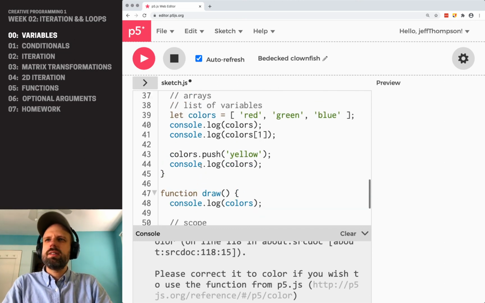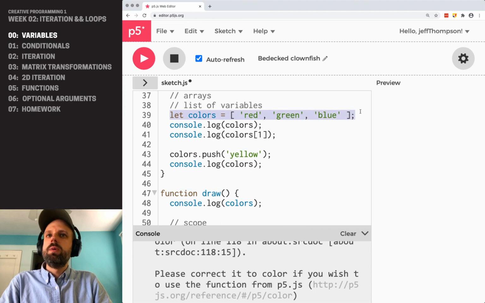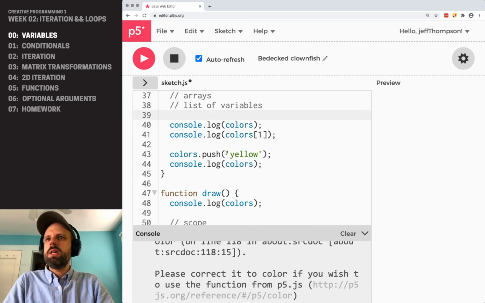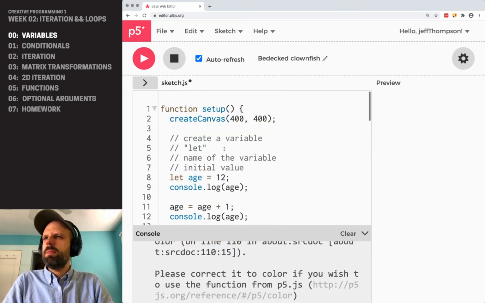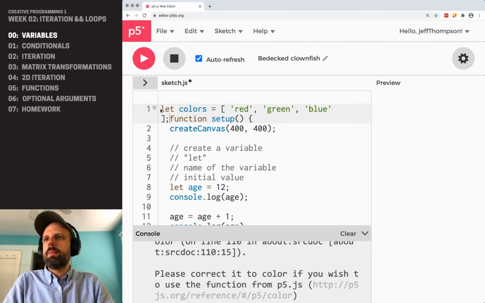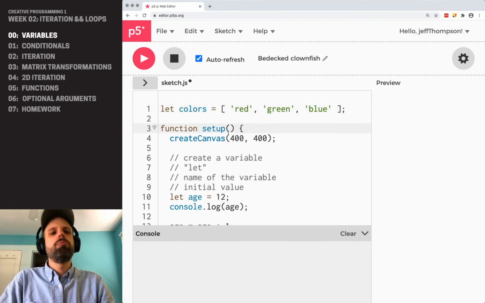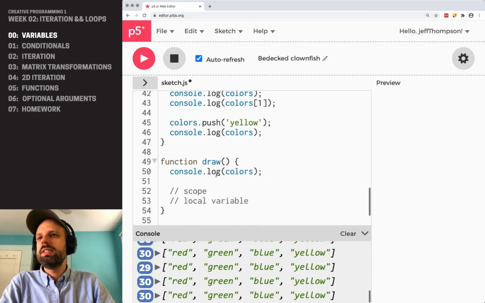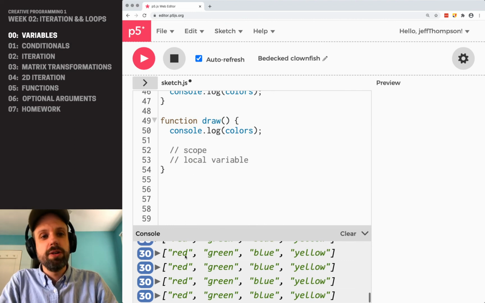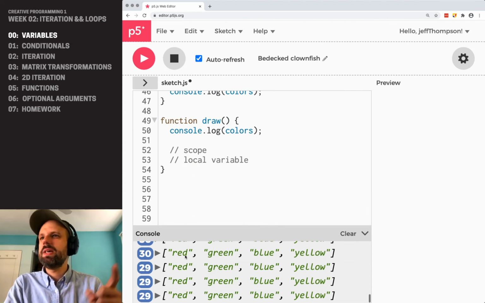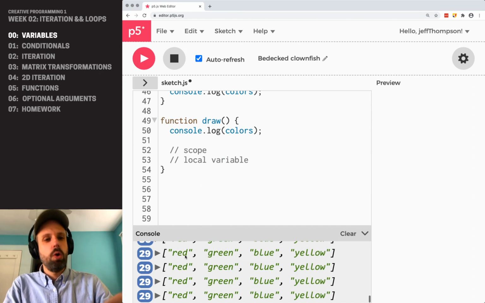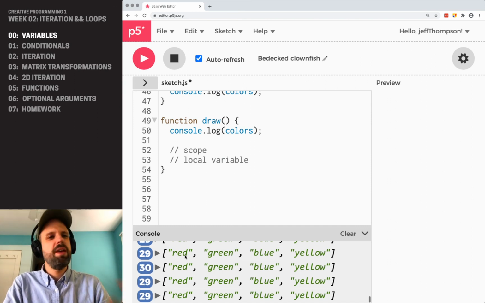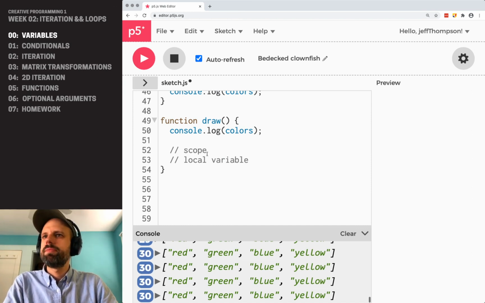If we wanted to access colors through our whole program, we would actually remove it from here and put it way up at the top before the setup. So we can put it right at the top of our sketch. And now you'll notice two things are happening. One is we're not getting an error anymore, and the other is that it's printing over and over and over again. The reason is because, remember, the draw loop goes over and over and over, so it's printing it every single frame that it's drawing on the screen.